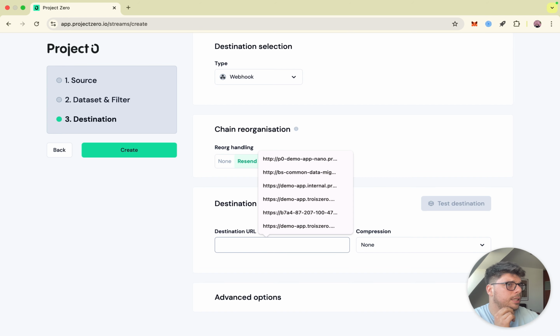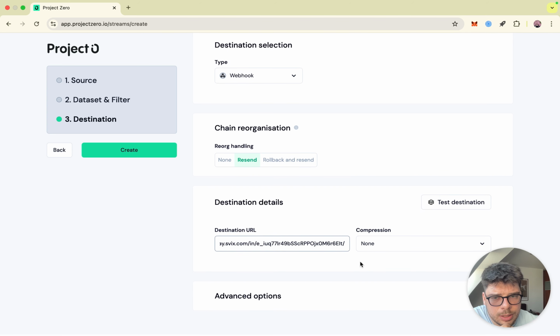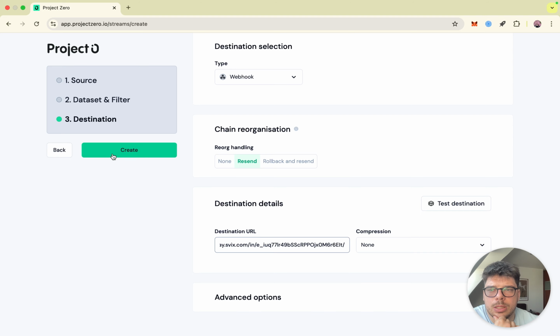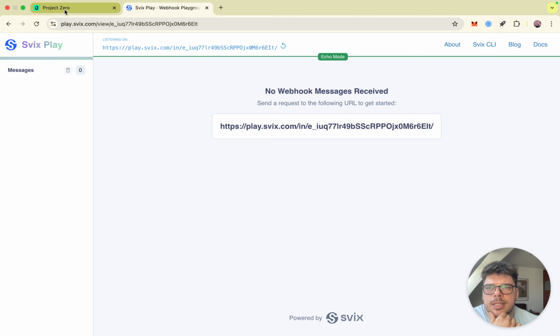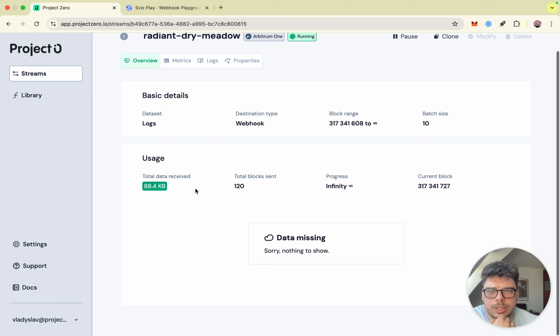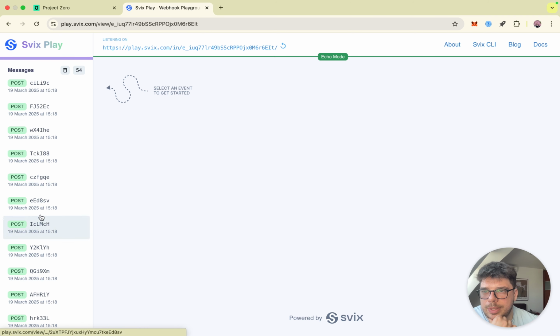Destination URL, I prepared some destination URL, and I don't need the compression for now, and I guess we can create the stream. Okay, and here is my destination URL. As you can see, the stream is running and I'm getting some data here. That is nice. It's pretty fast. You see how fast we are getting the blocks. It's all the blocks with data.